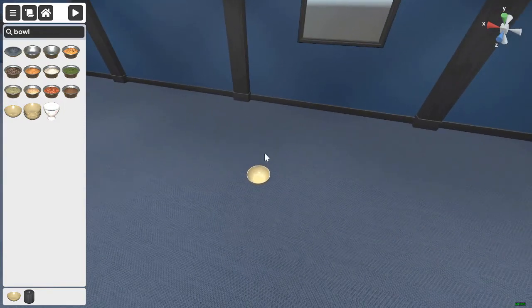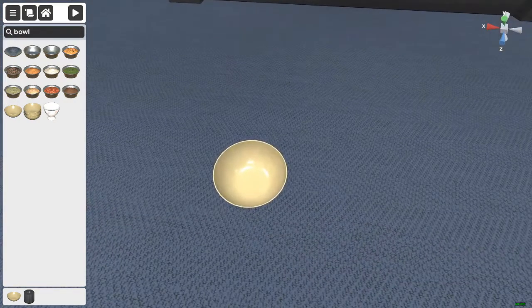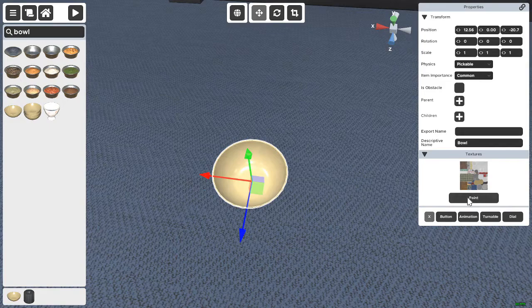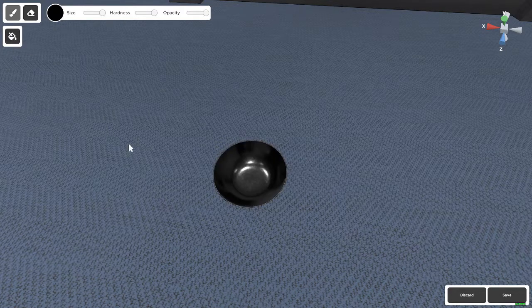If you downloaded the texture link in the description, you can skip this step, but just for completeness, I'm going to show you how we arrived at this step. So the first thing, you're going to select the bowl. You're going to open up the textures thing and click paint. You can paint it any color, it does not matter, but you want to click this paint bucket tool to fill the entire texture map with the color.